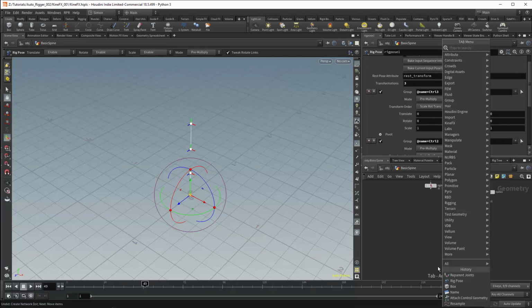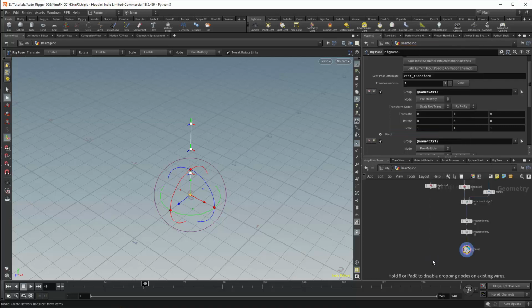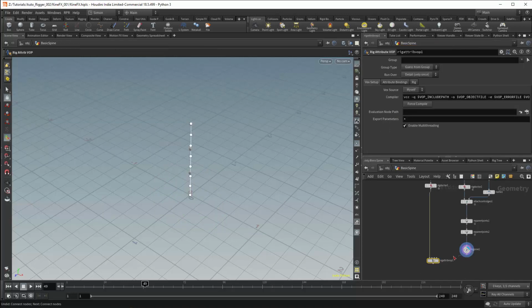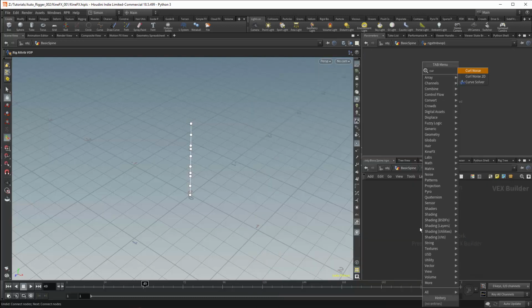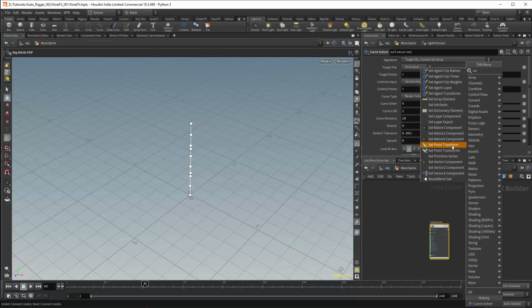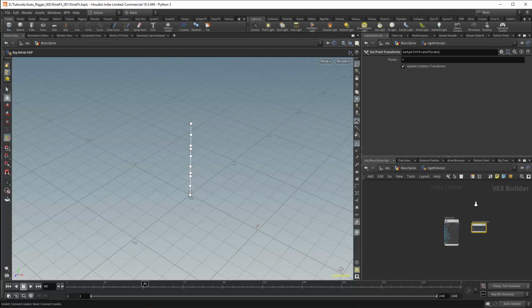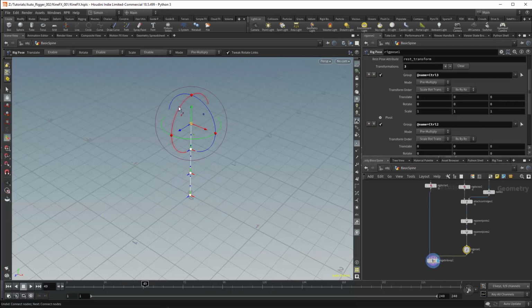Next we'll need to add the solver. For this we'll need a rig attribute VOP node. The spine will plug into the first input, and the controls will plug into the second. I can then enter the VOP, and we'll get a curve solver node. We'll need to set our transformations, so I'll get a set point transforms node, and I'll connect these nodes. First I'll connect the points, then the transforms, then the local transforms. This by itself should be enough to set up a very basic skeleton.